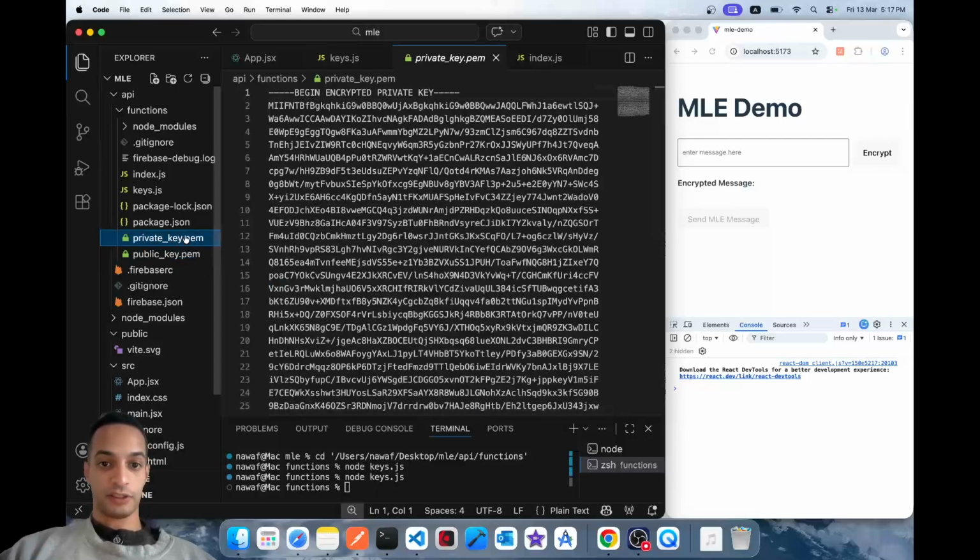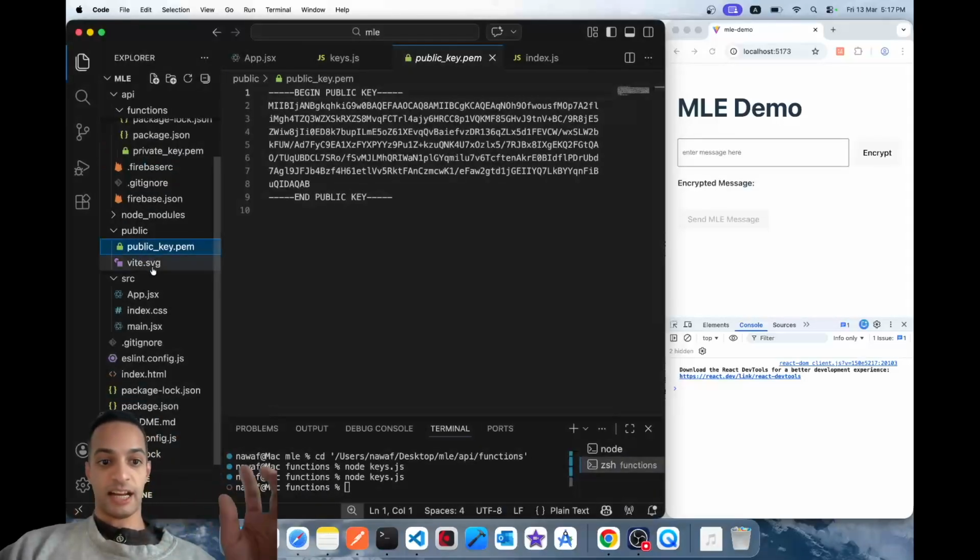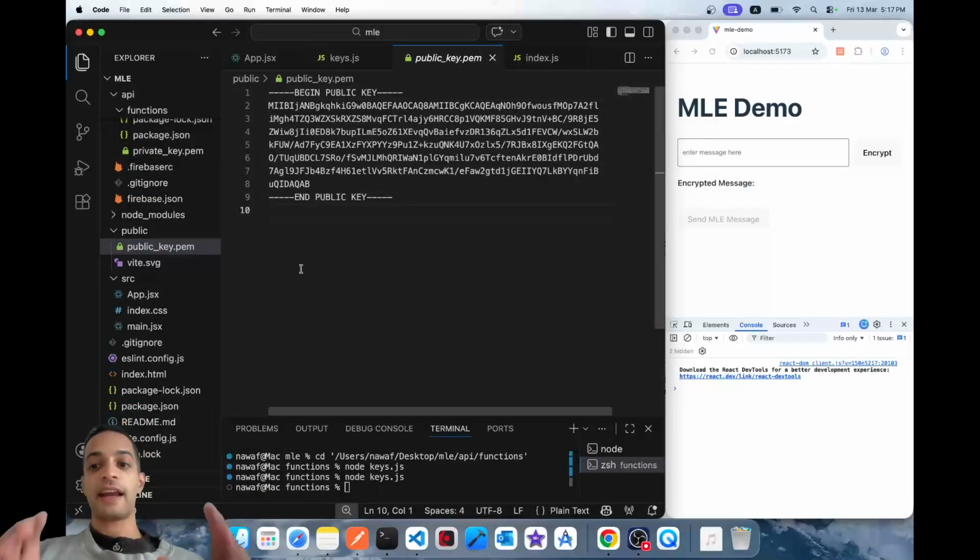Private stays on the server, just stored securely using some sort of a secret key manager like AWS Secret Manager. But the public key goes to your client side, whether it's your app or your website. So I'm going to put it here in the public directory of my React.js Vite project. Okay, now let's use this to encrypt messages on the client side.